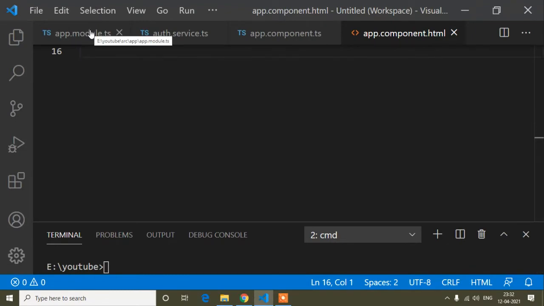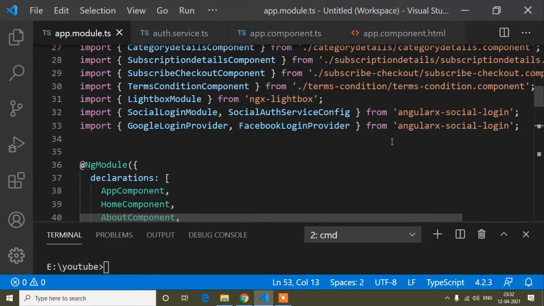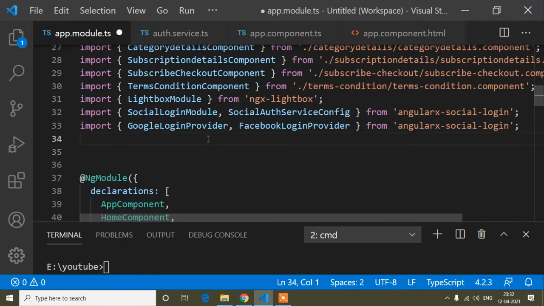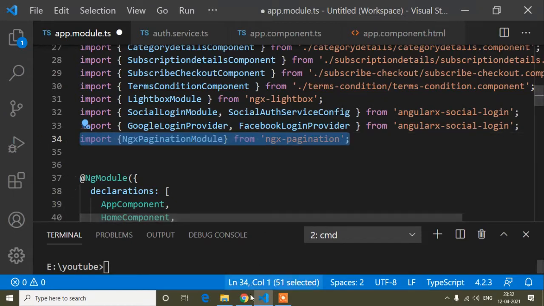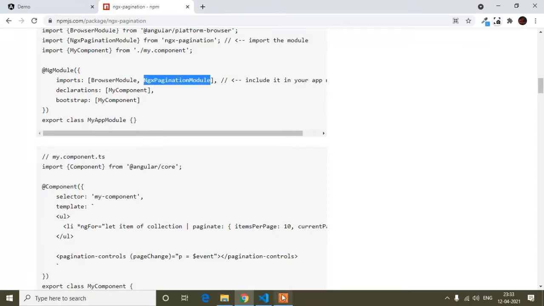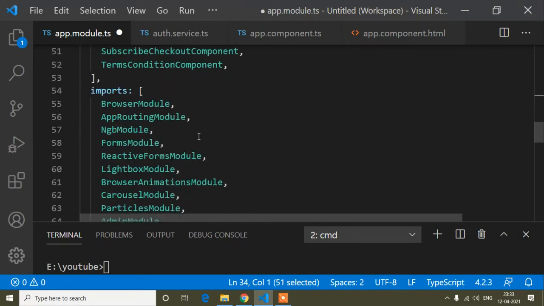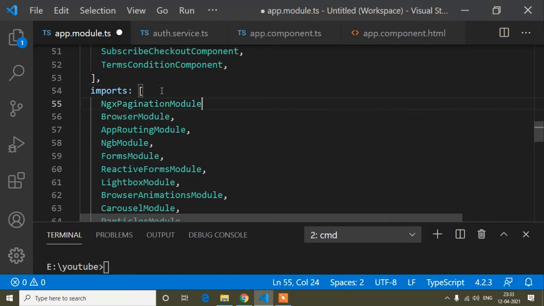So now I will open my appmodule.ts file. This is the appmodule.ts file, and now I will scroll to the very end and paste this line. After pasting this, I will go to the browser again, and you can see I have to import this pagination module in my imports array. So I will scroll down again, and here you can see the imports array. Here I will paste this, and add a comma. Now I will save this.